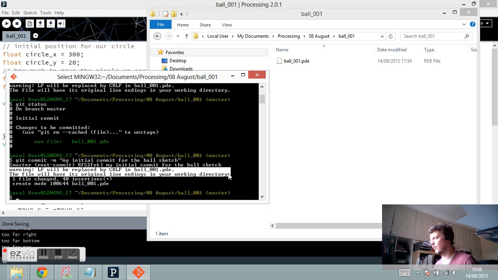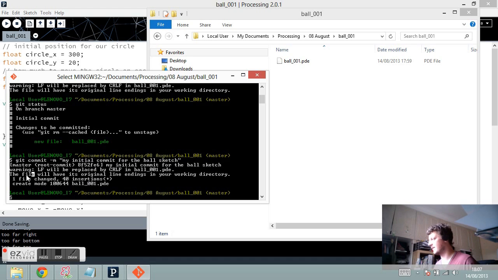We get again this warning about line ends. Don't pay attention. If you see some line saying LF or CRLF, just forget it. It doesn't matter. These two lines are about the line endings. And then it gives the summary of our commit: one file changed, 40 insertions.